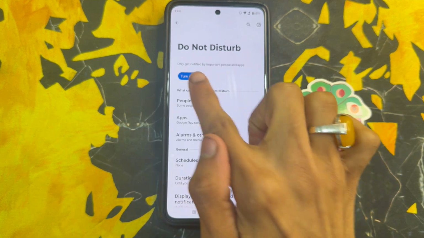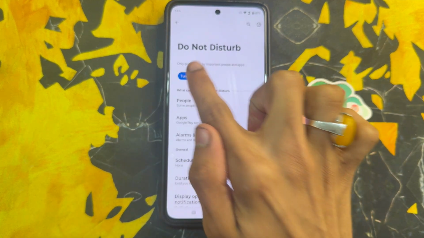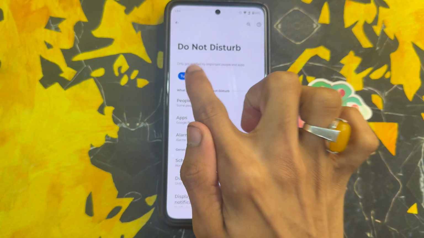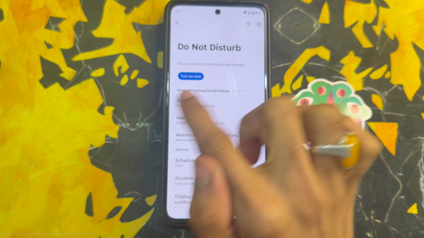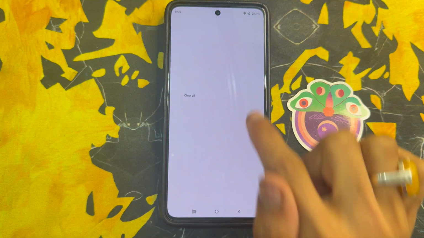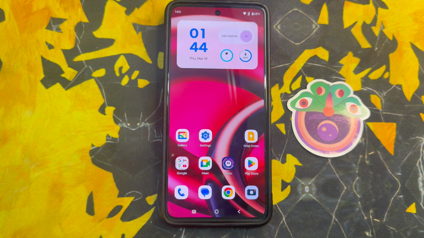Turn off do not disturb, turn on do not disturb. Turn it on or off 1 to 3 times. After the process, go back to the home screen. You will see your problem is solved.